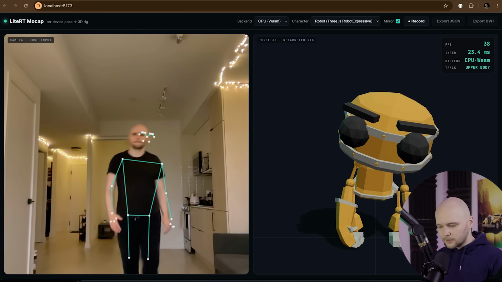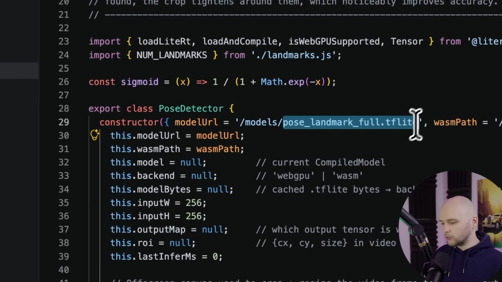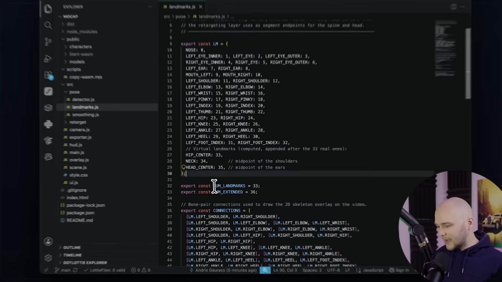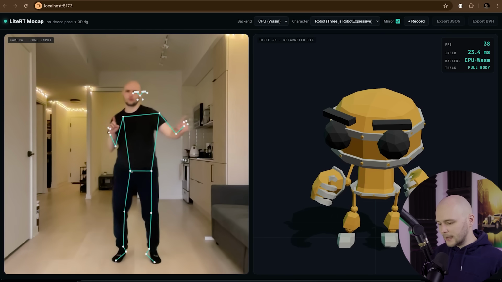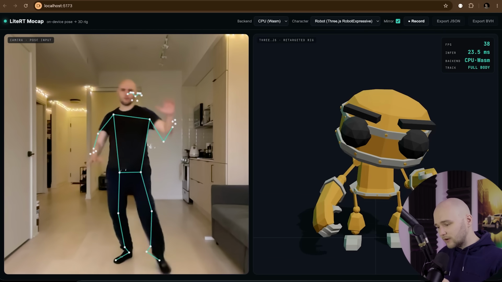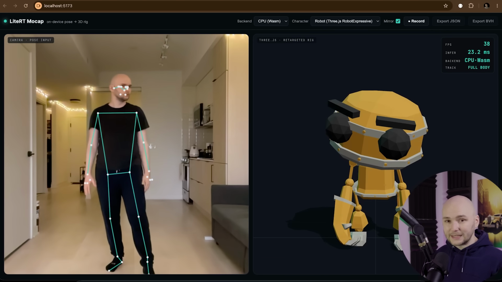So here, LiteRT.js is running through the browser using a BlazePose model with 33 body landmarks, driving a 3D character in real time using Three.js. There's no backend server, and everything you see is happening on this machine right now, completely offline.